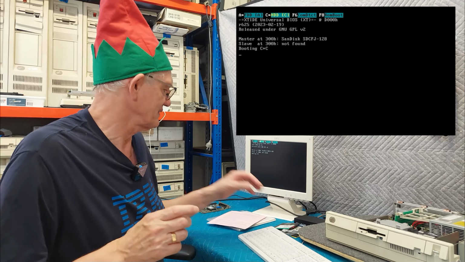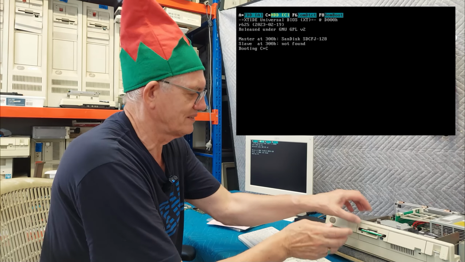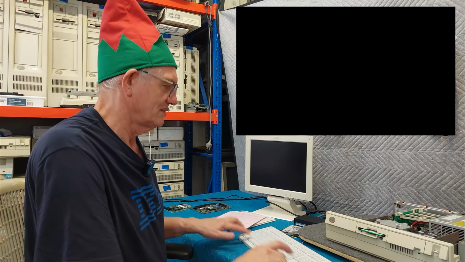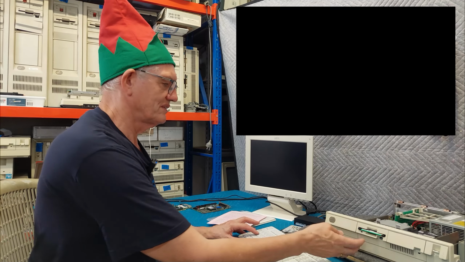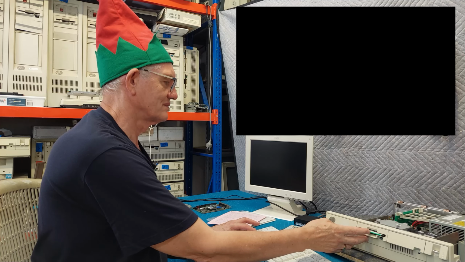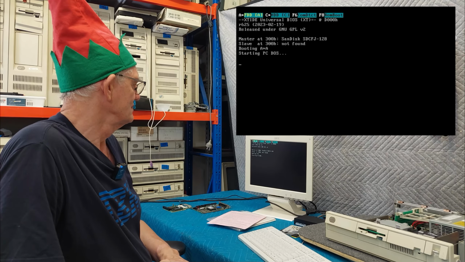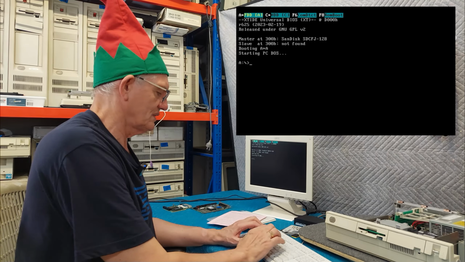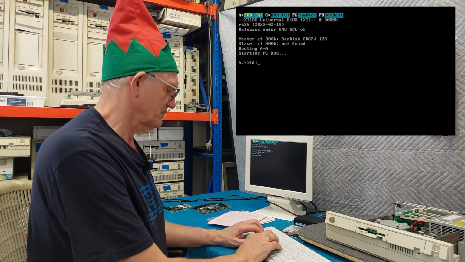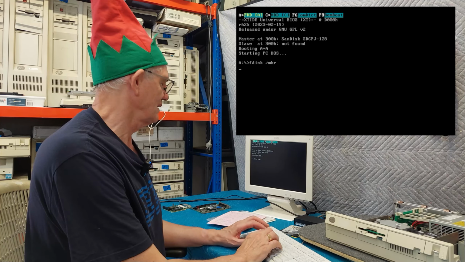All right, how do we fix that? Well, we'll put the diskette in again. Don't load it. We'll have to boot from the diskette. All right, we booted into PC-DOS from the diskette and we do fdisk /mbr.